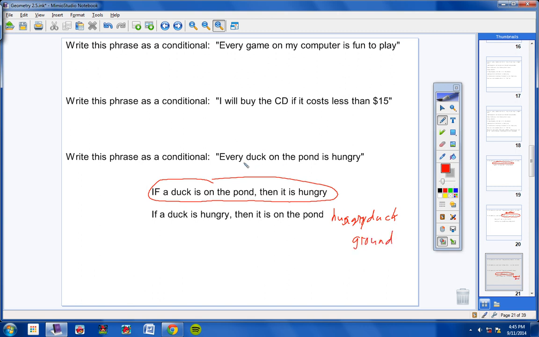So this expression here is saying every duck on the pond is hungry. So if a duck is on the pond, then it is hungry. That is the proper way to write the if-then statement, okay? I hope you're getting this. This can be confusing, so really take good notes and listen to this carefully.